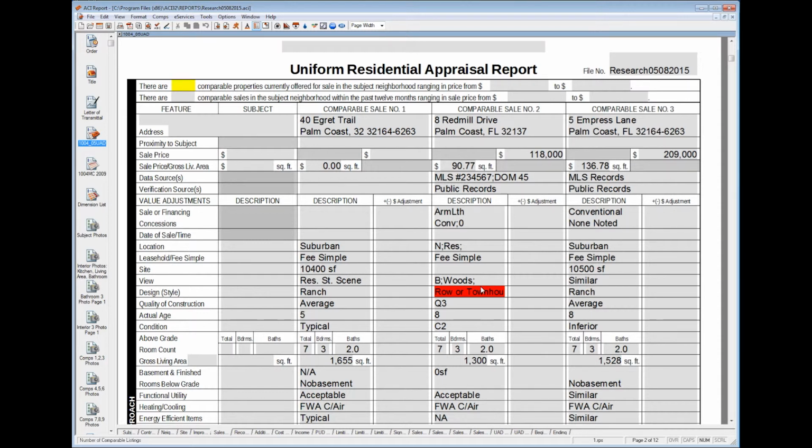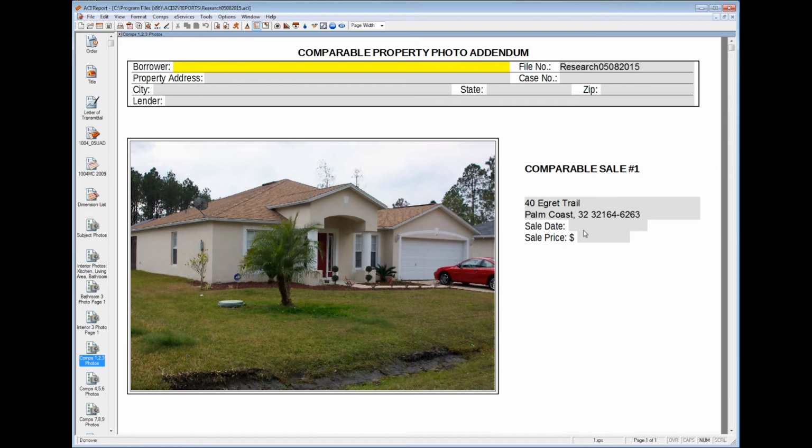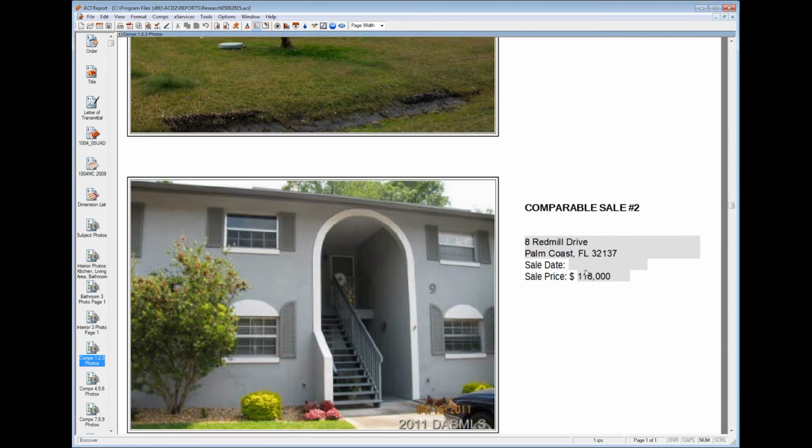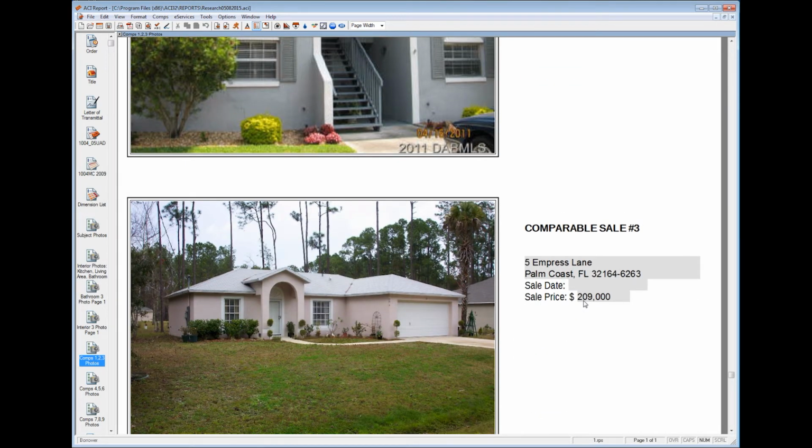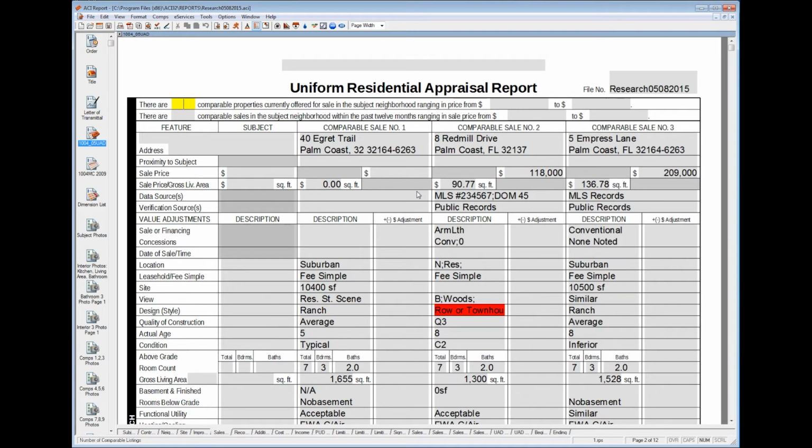But you know what? Let's take a look at my photos. Let's see if I have any photos. All right, so let's go to the components list over here. Let's take a look at comps 1, 2, and 3 photo page right over here. Left click on it. Here we go. Egret Trail, Red Mill Drive, and Empress Lane. All right, so not only did my data carry over or import, also my photos as well.